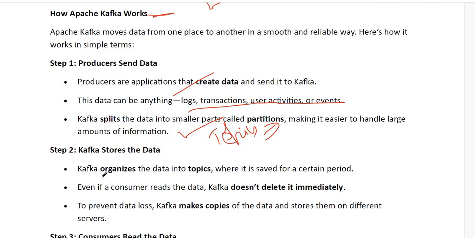And how Kafka stores the information: the data can be stored in the form of topics, and it can be stored for a certain period. Even if a consumer reads data, Kafka does not delete it immediately. To prevent data loss, Kafka makes copies.